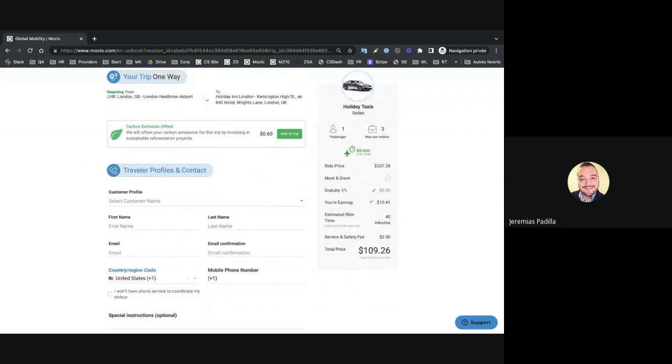I can see the cost of the ride is $107.26. I can see that there's a $2 service and safety fee, which is basically for the use of our platform and the upkeep of the service itself. And I can also see that because I have a 10% markup as default on my profile, it already added $10.41, and that's my commission. If my customers wish to pay gratuity in advance, they can do so. I can add the gratuity either 10, 15, or 20% as I prefer, right?